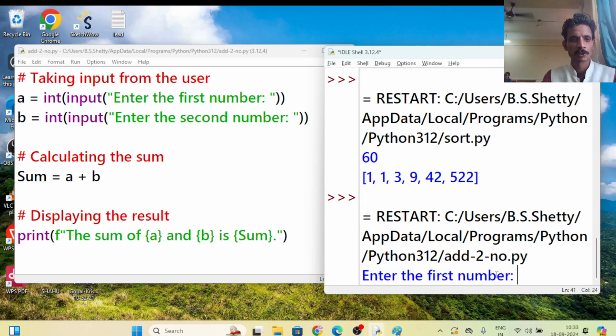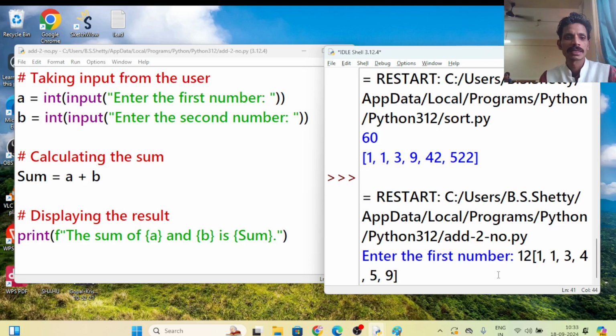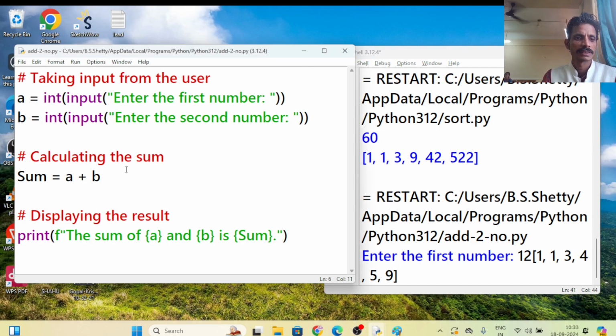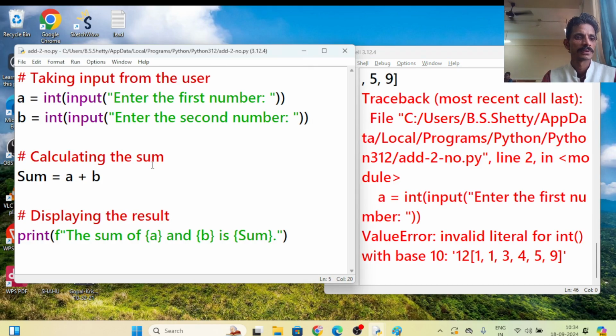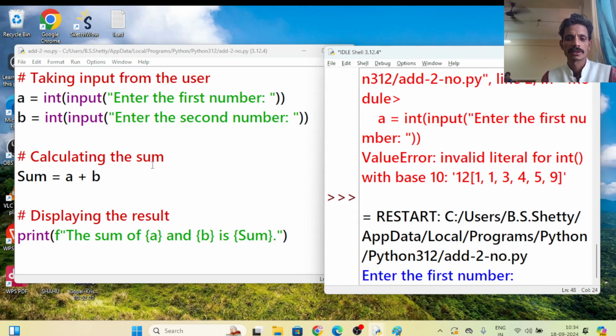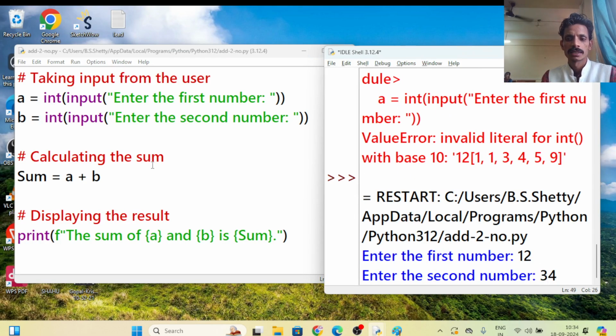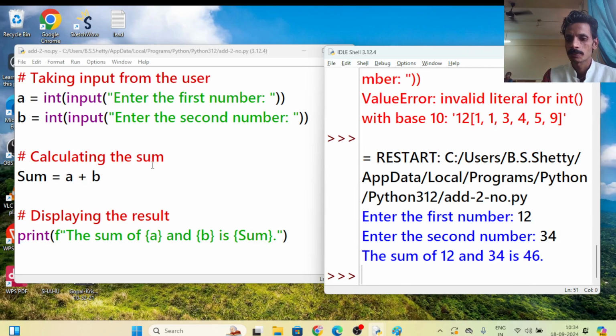Now this is the program to add two numbers. Input first number 12. Input, what happened? Just a minute. Control S, F5. Okay, enter first number 12, 34. What did I get? Sum of 12 and 34 is 46.